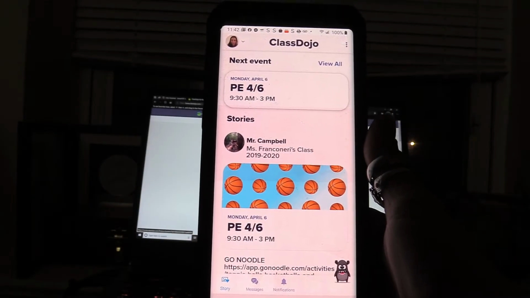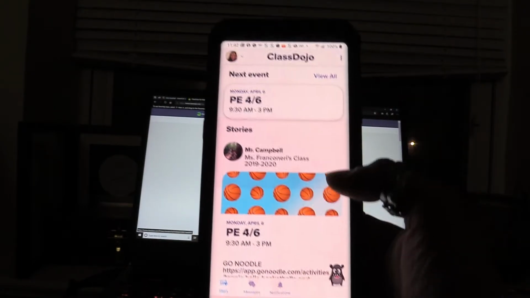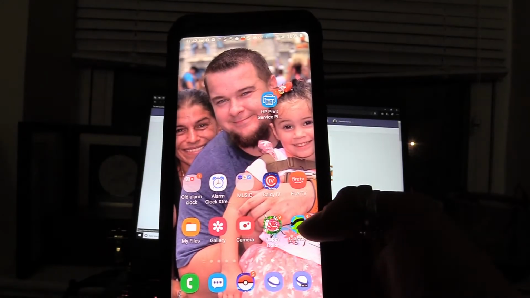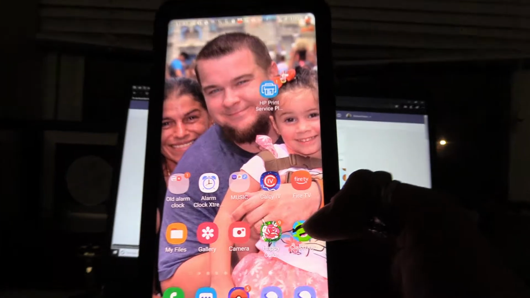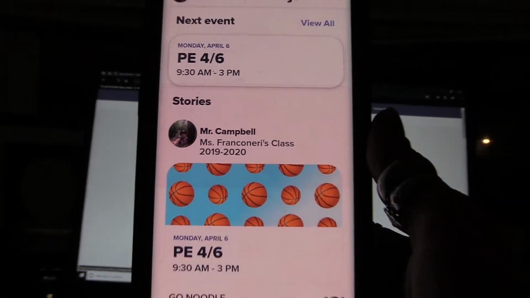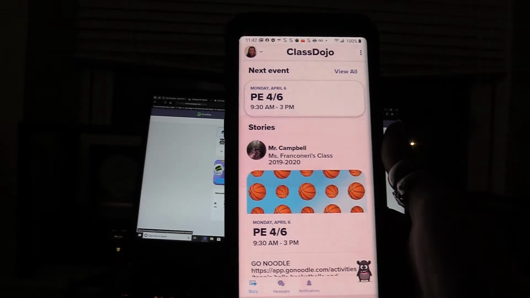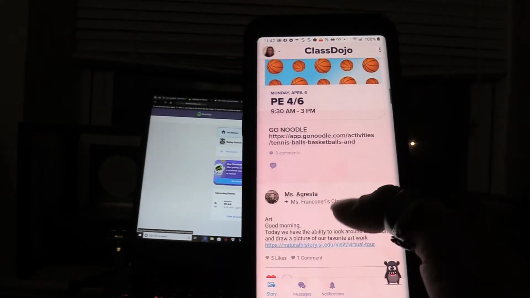Okay guys, the first thing I'm going to show you is how to do it on my mobile device. So I'm going to log out, and then I'm just going to click on the Class Dojo icon, which is, let's see if I can zoom in, right here. We're going to click that, and it's going to log us in automatically once we're logged in on our mobile device. Then to see assignments, they would be posted here.